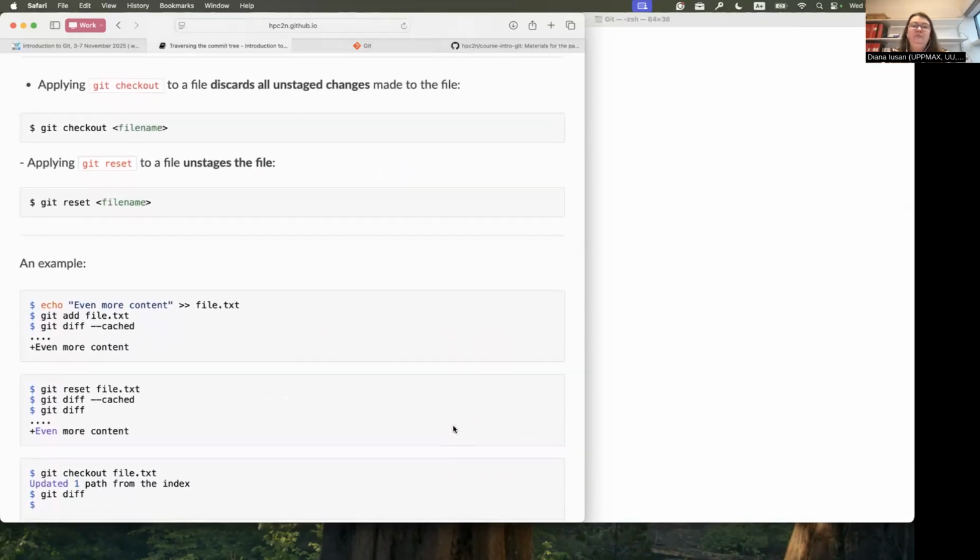So remember that we can also use git checkout and git reset to deal with changes in our working directory and stage the modifications that we have done. Git checkout and reset can be applied to files as arguments. In the case of git checkout with a file as an argument, this will discard all unstaged changes.